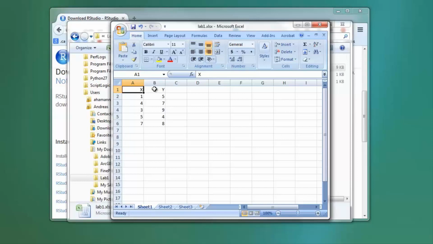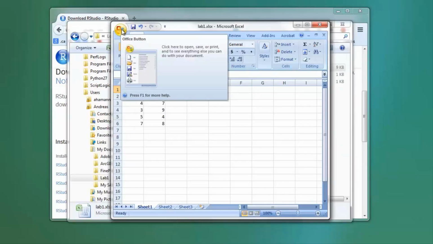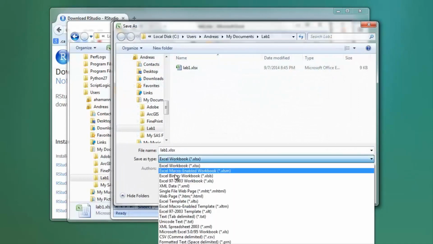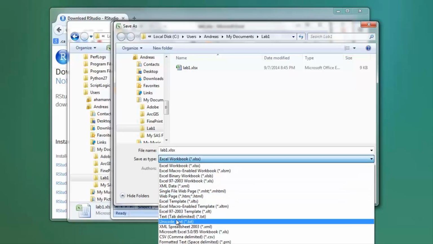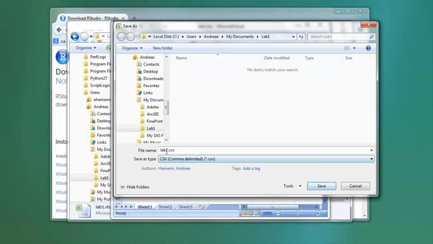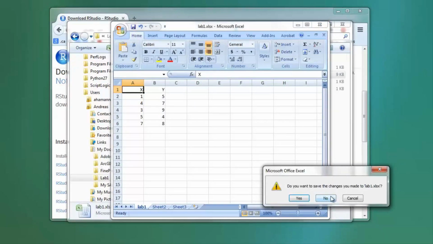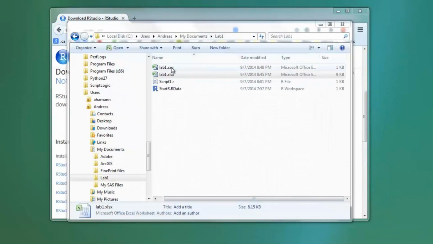The best way to import it into R is in the format of a CSV file. So after you enter your data, you just save it as a CSV file. It's right here. It defaults to lab1, which is fine. It gives us a bunch of warning messages, and we can close this. And you see now we have two files.